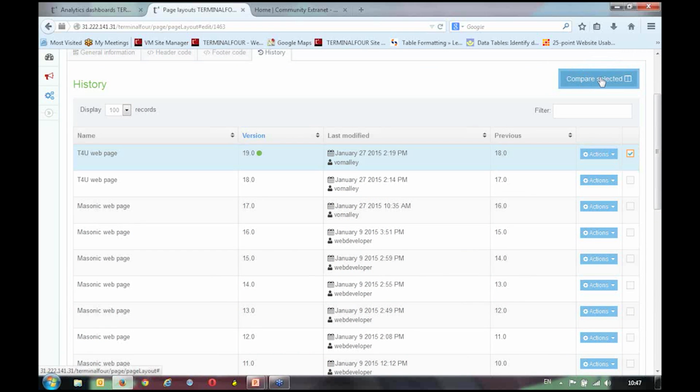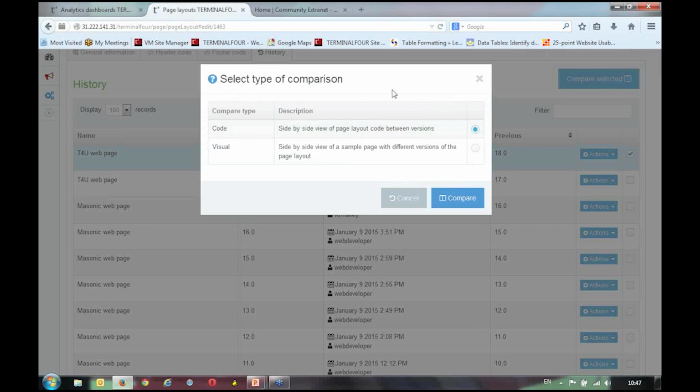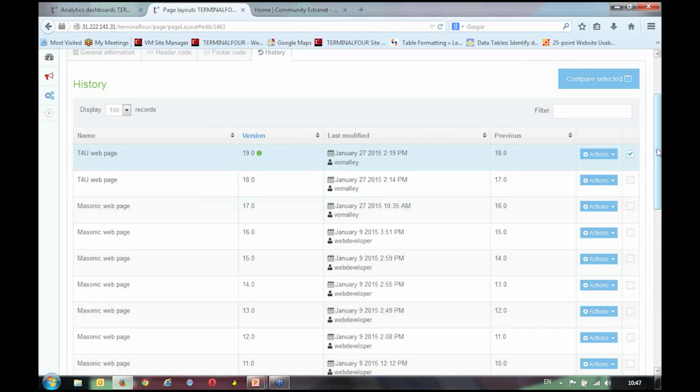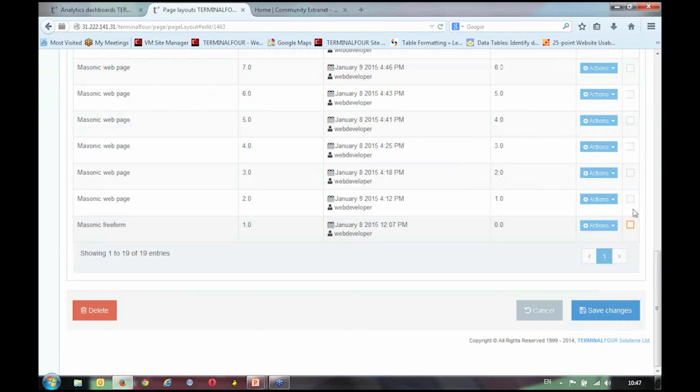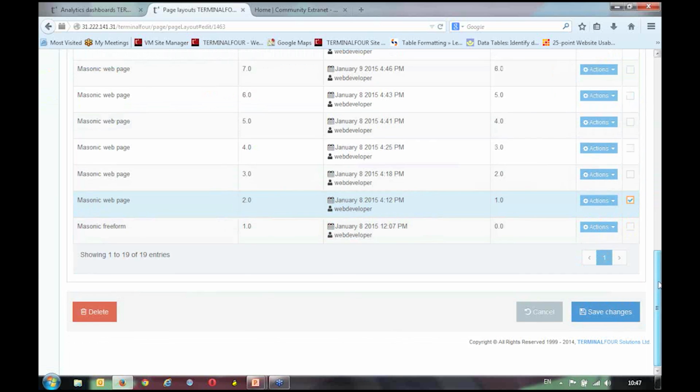tick or check option here and then pick the top one as well, you'll see that I can now compare those two selected page layouts. Let's go in and have a look and see what this actually does for us. Well, you get two options. You can compare the code, and this will give me a side-by-side view of the page layout between those two versions. And if I want to, I can go in and look at the visual ones.